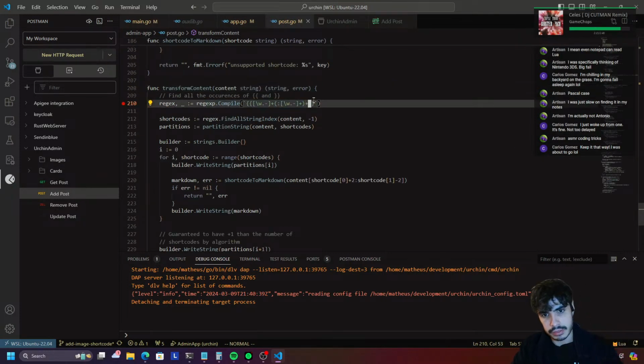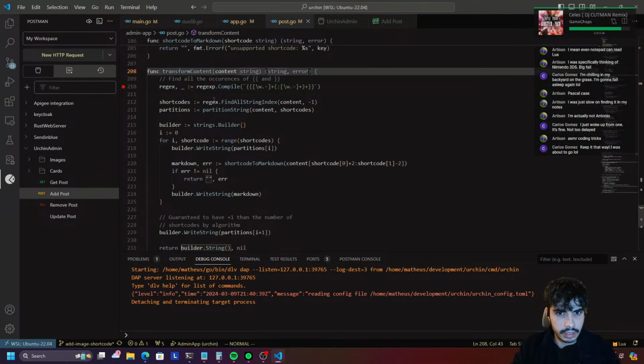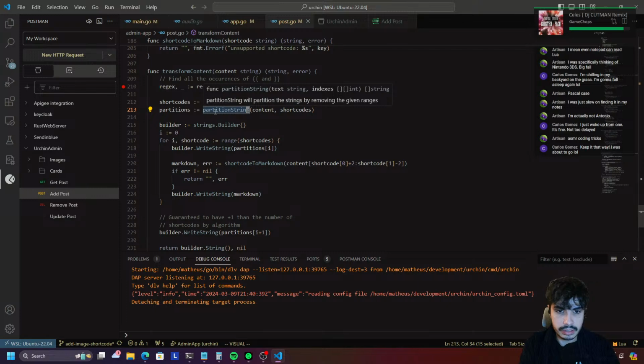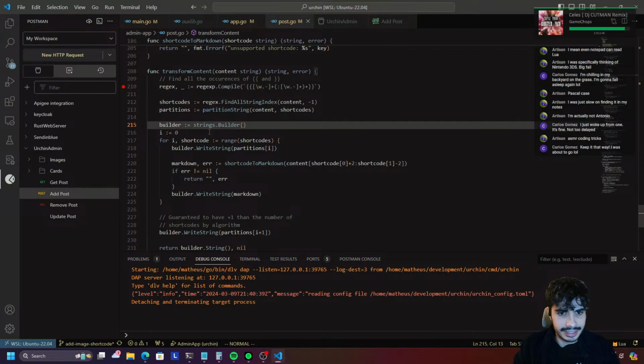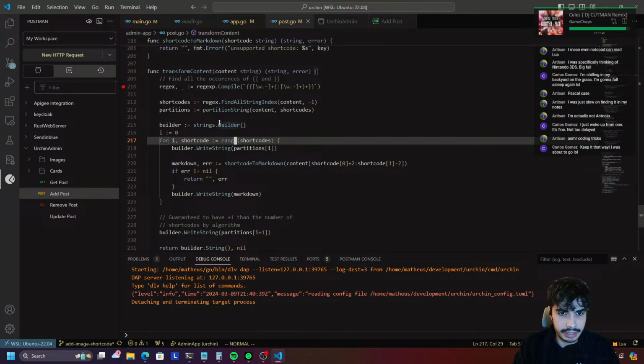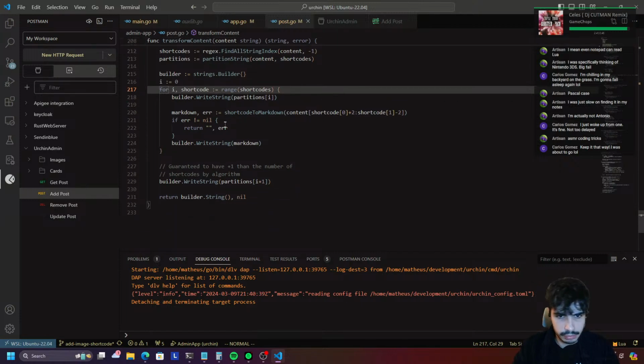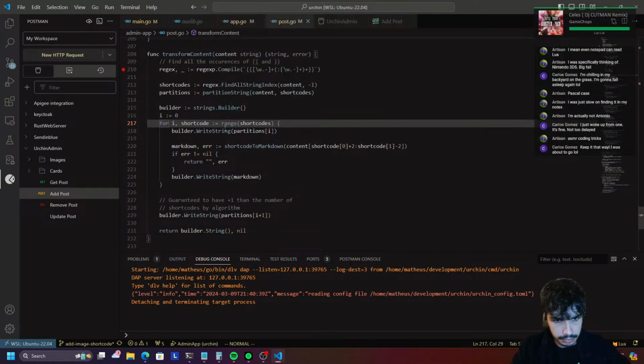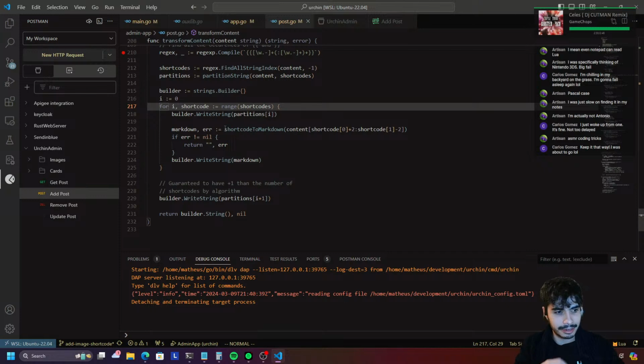So this is the regex that I was talking about, and we have all the positions found in the string. We have the partition, so this is a text partition, basically. And then for every shortcode that we have, I add the partition of a text and then the shortcode following that, and then the next one, and so on and so forth. So that is it. It's very simple, an algorithm that's actually very simple once you understand what I'm meant to be doing.